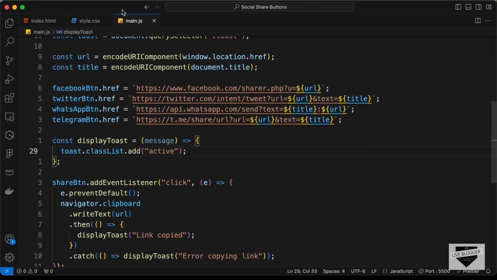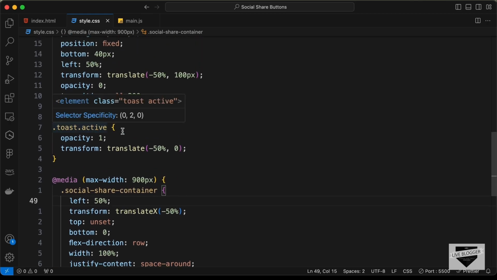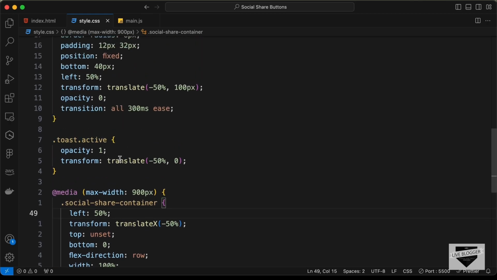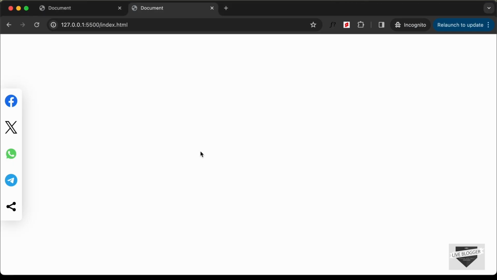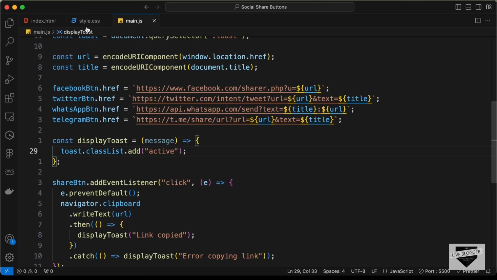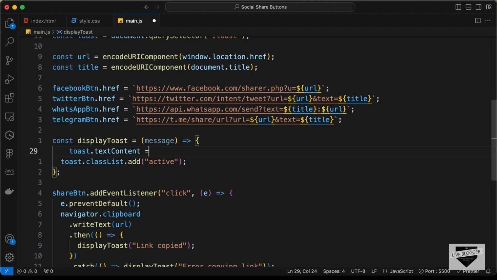So if you go to the CSS file, in the previous video we have created this active class. So when we have the active class, we are displaying the toast, and we're also bringing it up. So here when we add the active class, it will bring the toast up. So now let's go ahead and display the toast and also display the message. So now it will display the toast, but let's also display the message inside the toast. So let's type toast.textContent, and let's set it to the message that we receive in this function.